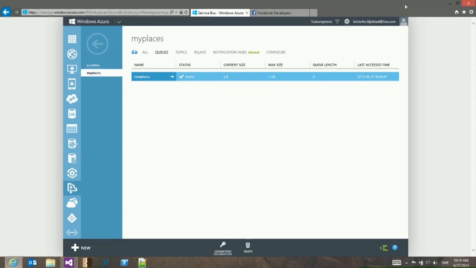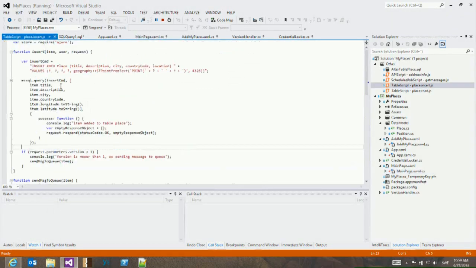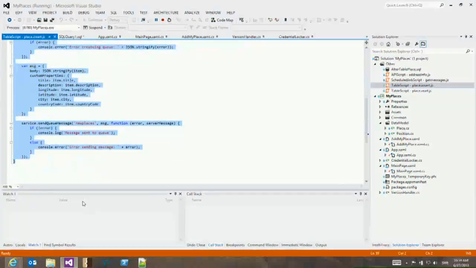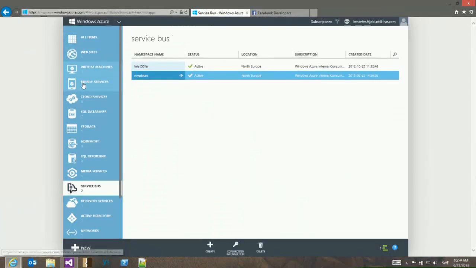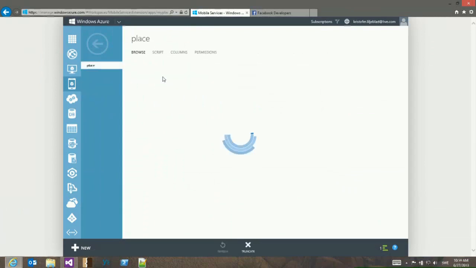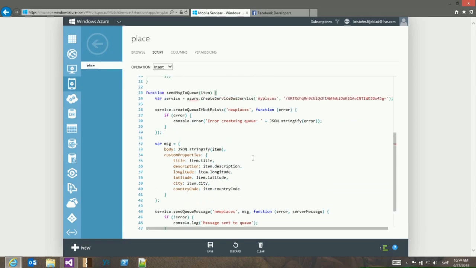So let's put that code in there. Once again, I'm going to copy some code and I'm going to tell you later on what I did. So this one, copy that. I go back to my mobile service, the data tab, my table, and look at my script and the insert script. Whenever someone puts anything in here, I want that to be exposed in a queue as well.